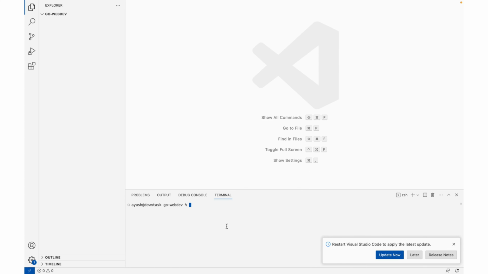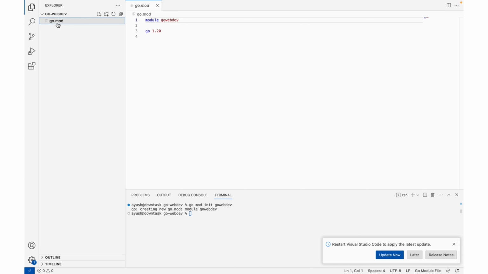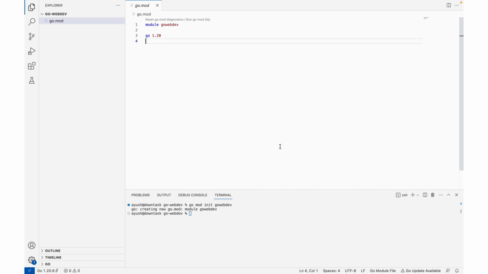Here, let me first create my Go mod file. So I'll write go mod init. And now I have to give the name to my project. Let's call it Go Web Dev like this. And there you go. We have our Go mod file created like this. As you can see, I'm using the version Go 1.20. You can use any latest version of Golang.